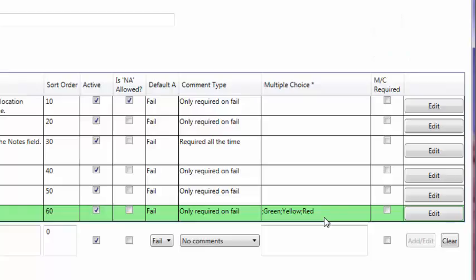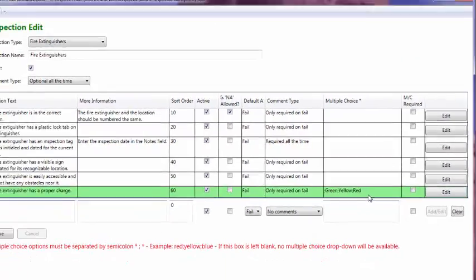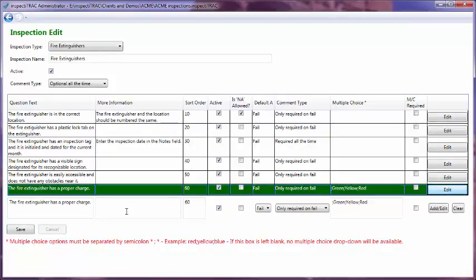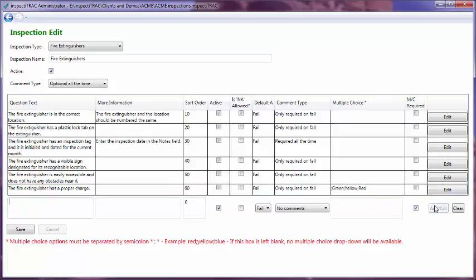Since I want to know the charge level of my fire extinguishers, I am going to make the multiple choice drop-down required. First, I click the Edit button for the question I wish to edit. Since I want my inspectors to select a charge level from the drop-down box, I will check the MC Required checkbox. Then click the Add Edit button to save my modification. Since I've made all my changes, I can click the Save button to return to the inspection definitions screen.